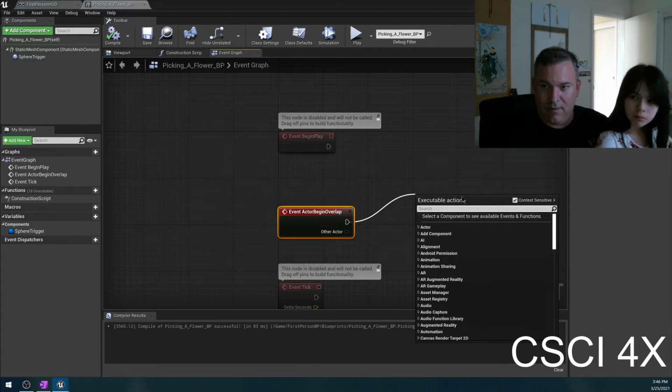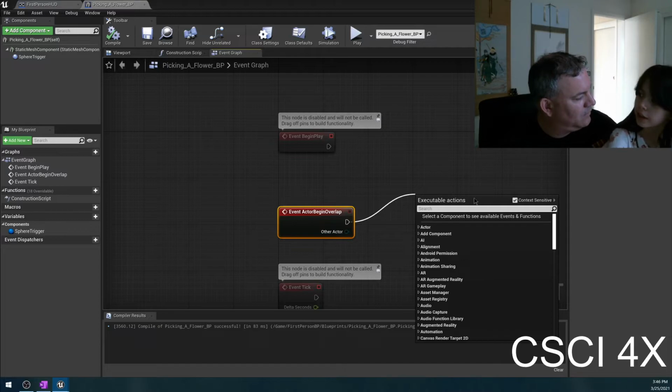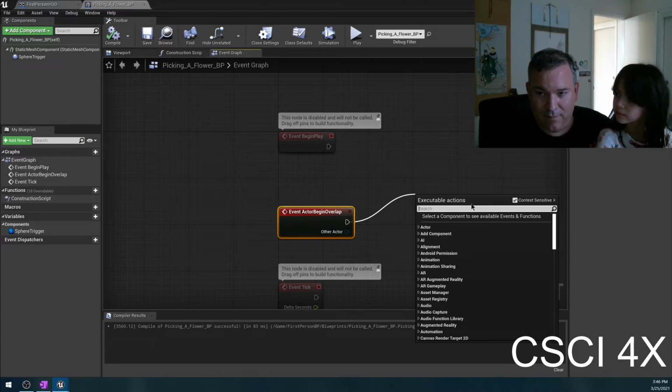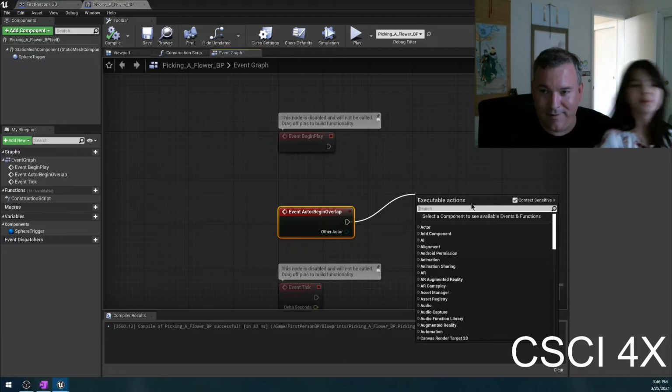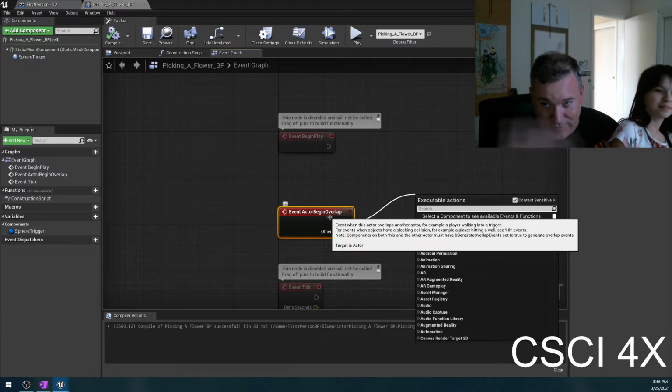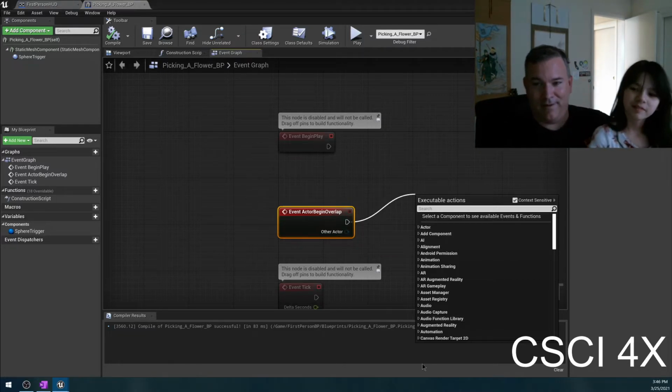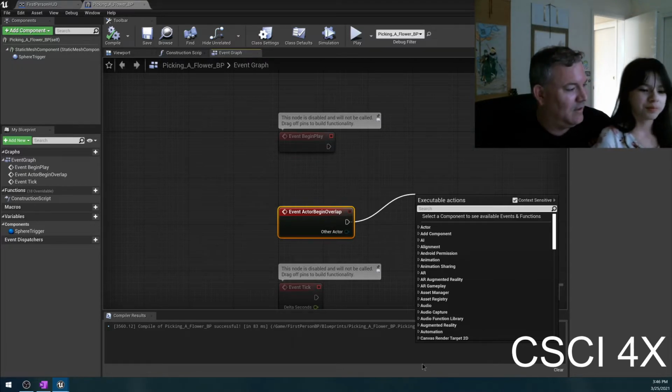Nothing. Nothing? I thought you wanted to pick the flower. Yeah, but you have to look down at it and then click to pick it. Oh, you want to click to pick it? Well, that's an entirely different thing. We'll do that next. So I was thinking you just walk up to it and you just collect it. It's like in a video game. You just pick up things.